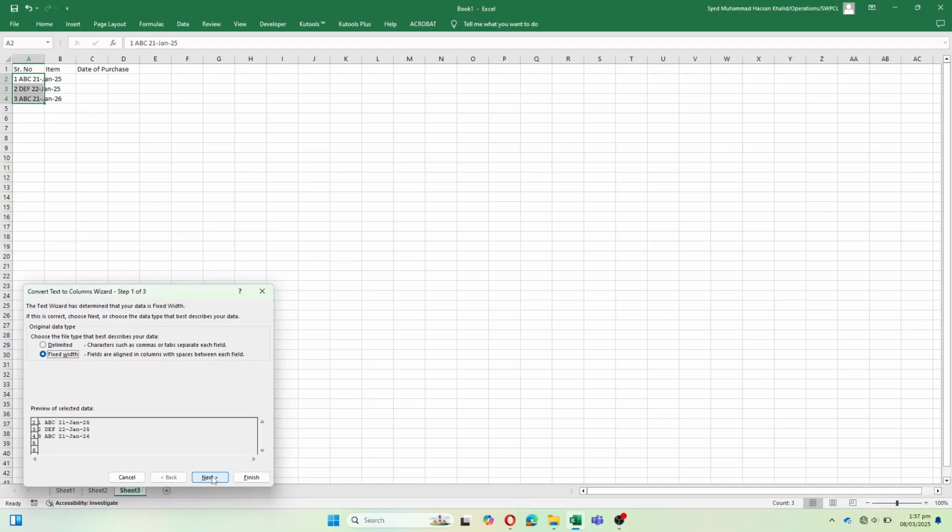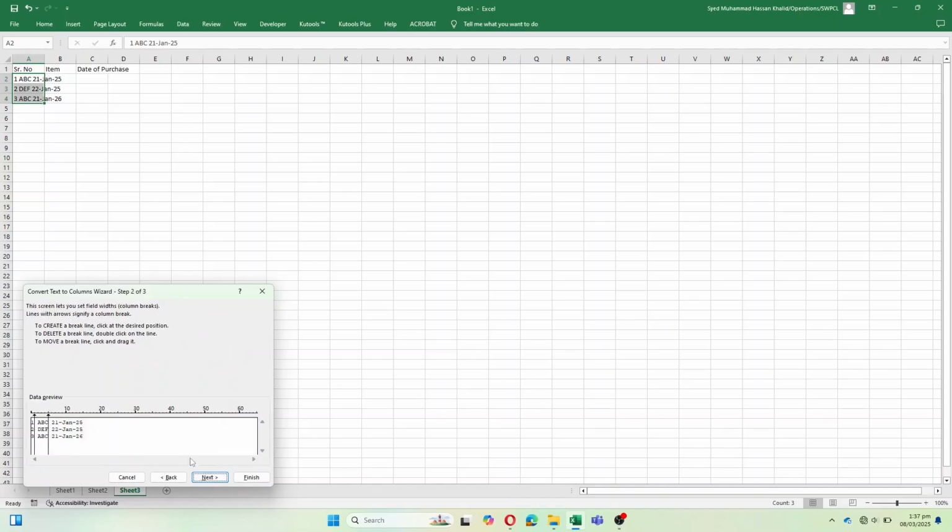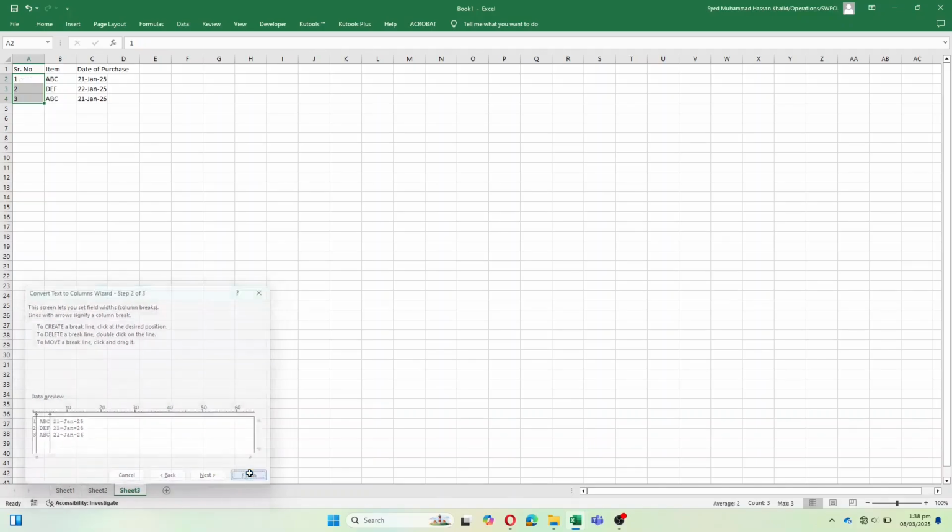If we have text data just separated by spaces, as shown, we can choose the Fixed Width data type and click Next. Here we can see that spaces have been replaced by arrows automatically. Arrows signify column breaks. Click Finish, see the results.